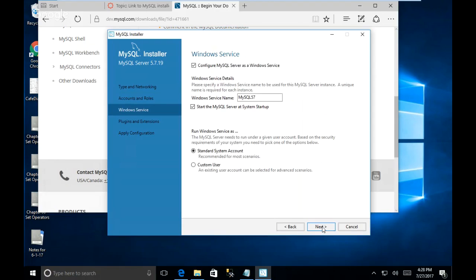So I'm going to do next. And so this MySQL 5.7 is going to be the name of it. It's going to start at the server startup. It's going to run as a system account as a service. It runs in the background just like SQL Server did. I'm mostly accepting the defaults on these, if that helps.